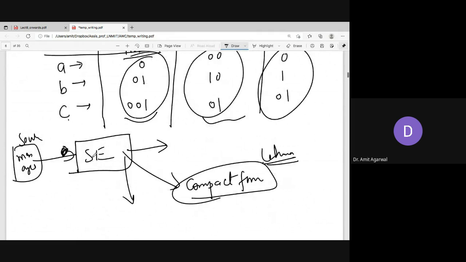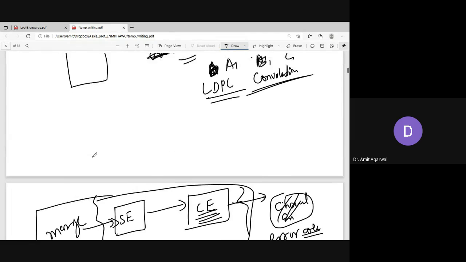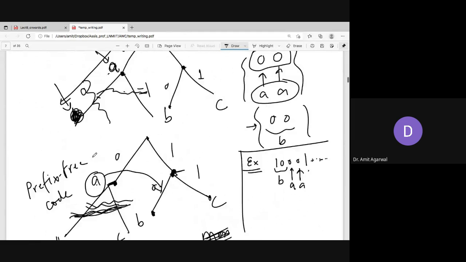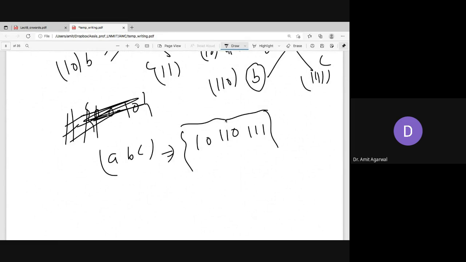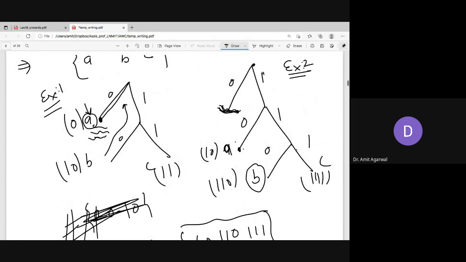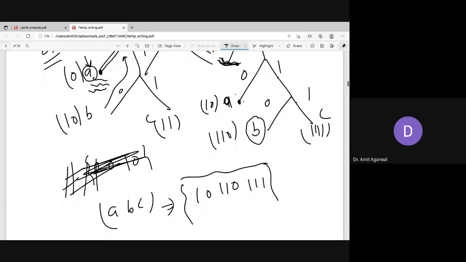Okay, pardon me for that, because earlier it was just a motivation, I was just trying to motivate. Sorry for that. So this will never happen. Now is it clear that these two are valid prefix-free codes? The source encoder can either do this or do this. Now is it clear? Yes, sir. And both are prefix-free codes.